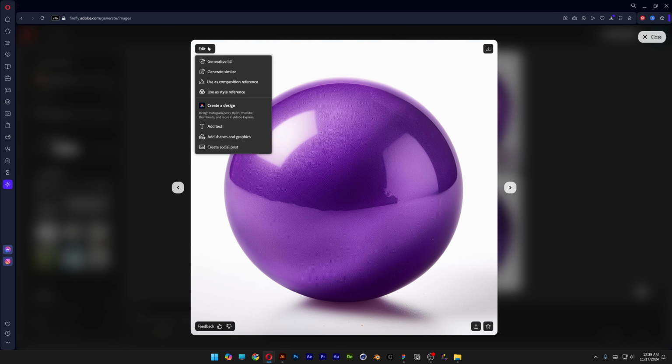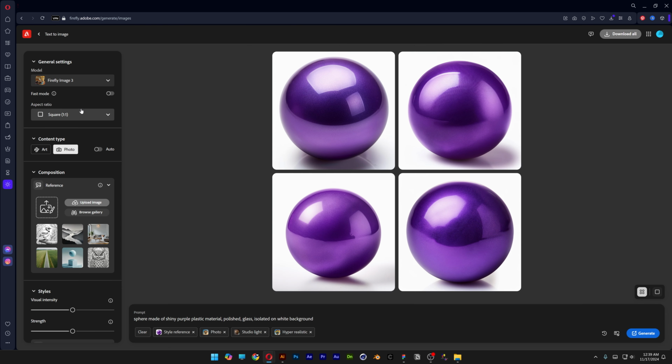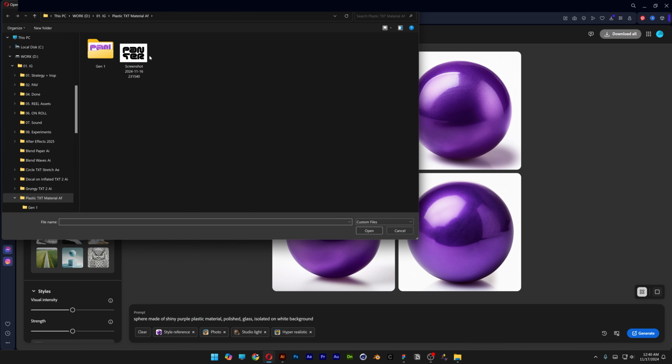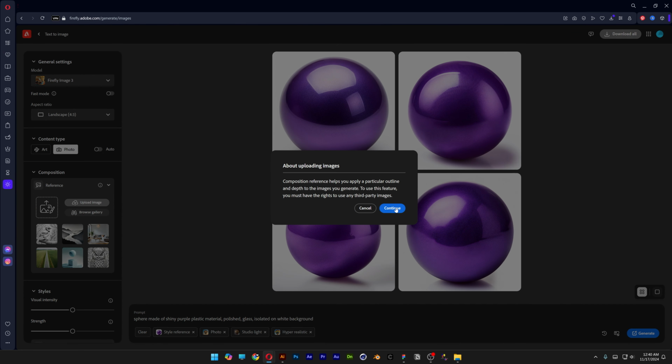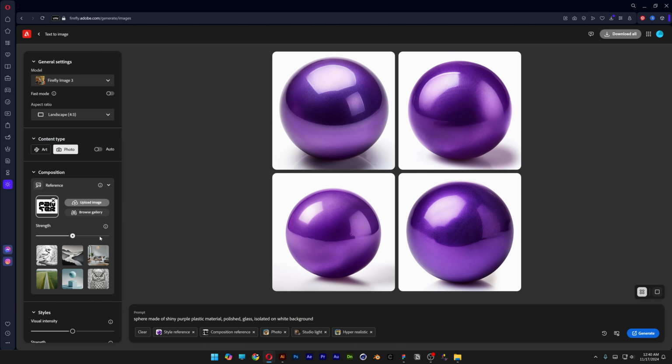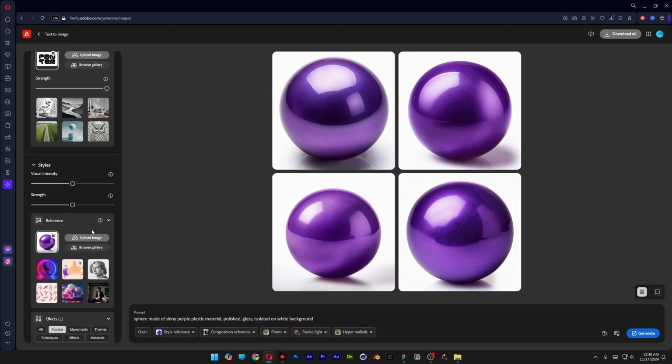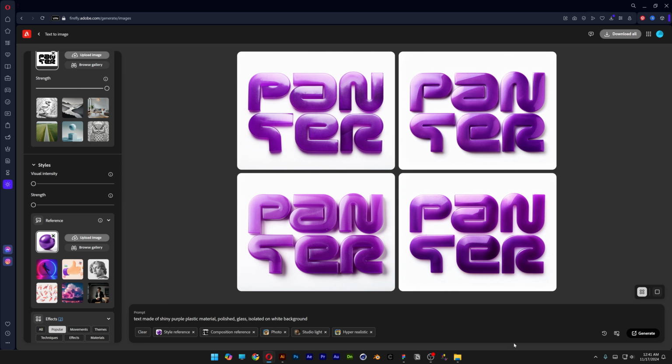I'm going to go to edit, use a style reference. And I'm going to go to aspect ratio, change it to landscape. And for the reference image, I'm going to upload this text right here. Click on open, continue, increase the strength to 100. And I'm going to go to the style reference, decrease the strength. And I'm also going to decrease the visual intensity, change up the sphere prompt to text. And click generate. And then take a look at this.